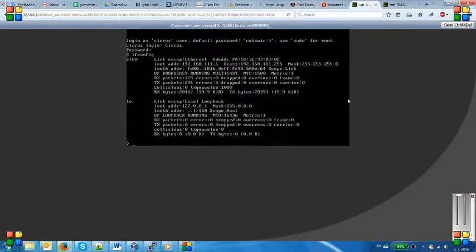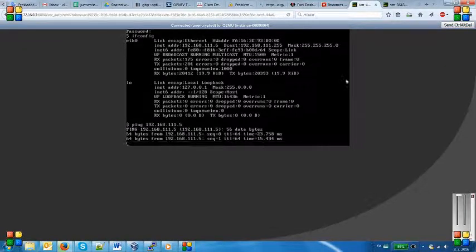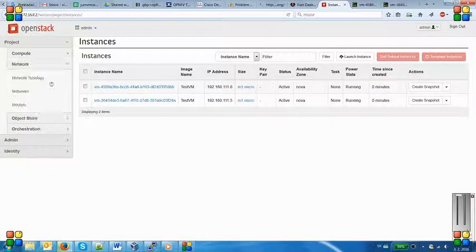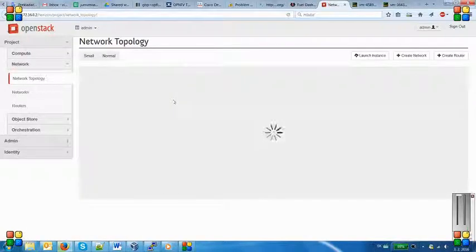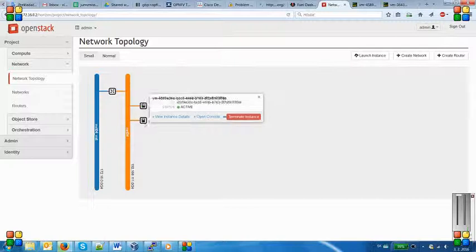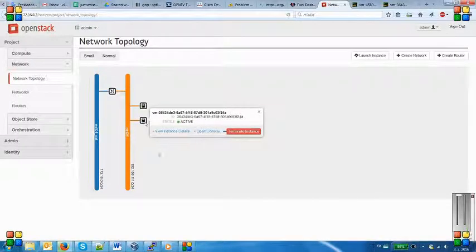Let's try to ping the other way. Perfect, it's pinging. Basically, if we go under Network, Network Topology, we can see these two machines. Yeah, and they are pinging.